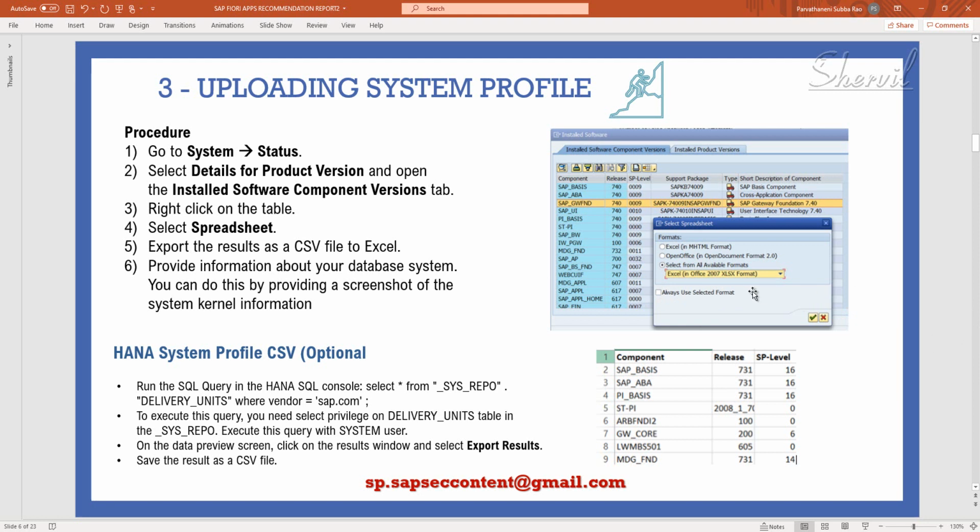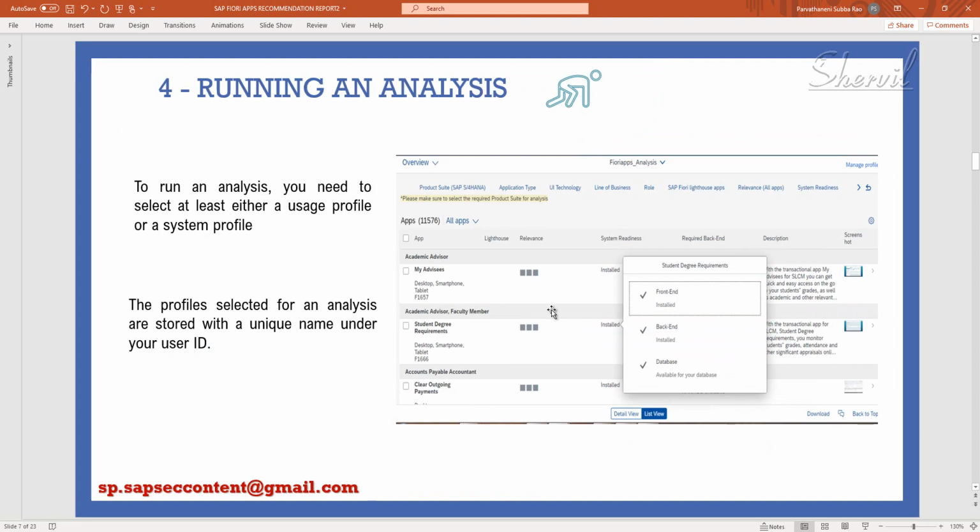This is required, so you must upload the system profile into the report. And like I said, another thing you need to remember is the SAP HANA system profile is optional. You don't need to use this. Now, once you have the usage profile and the system profile ready, you can then run the analysis report. We'll go through the steps in detail in the next slides.